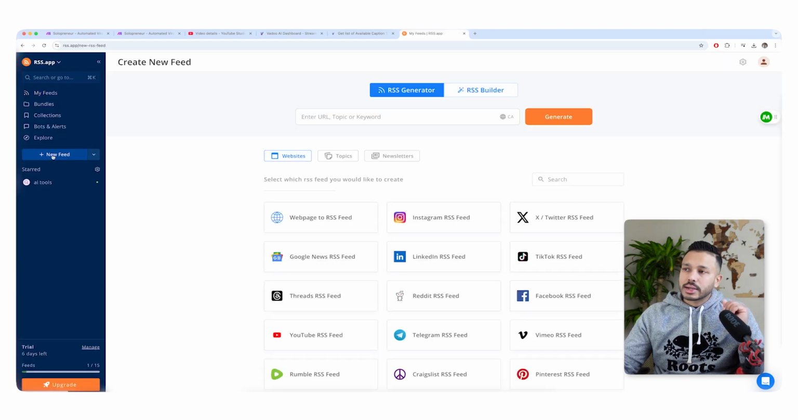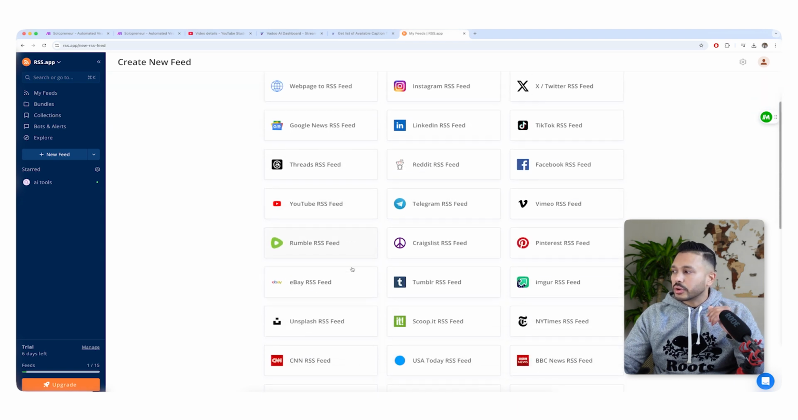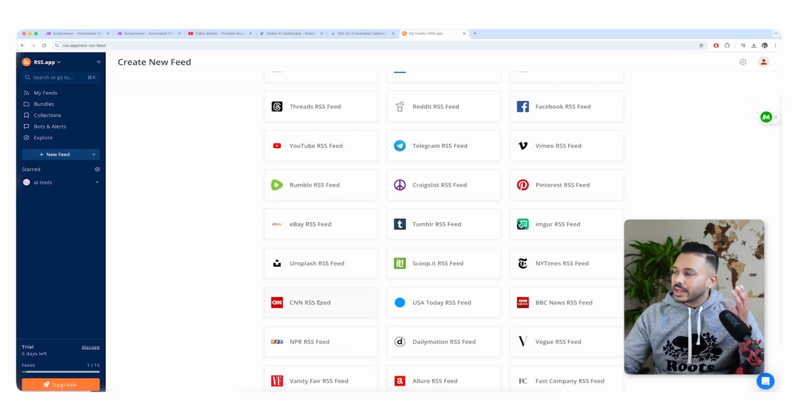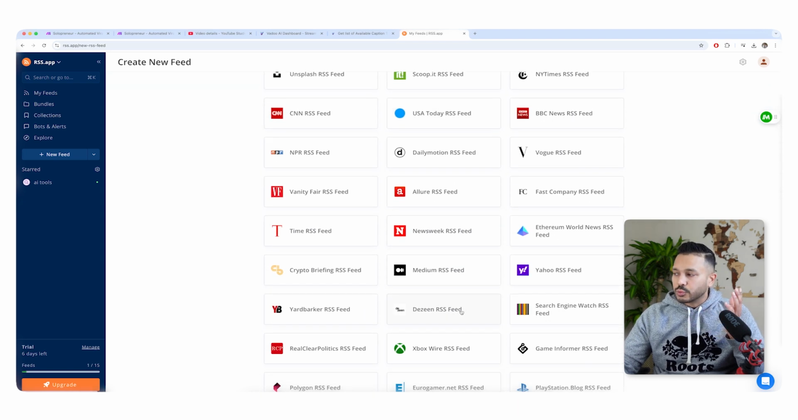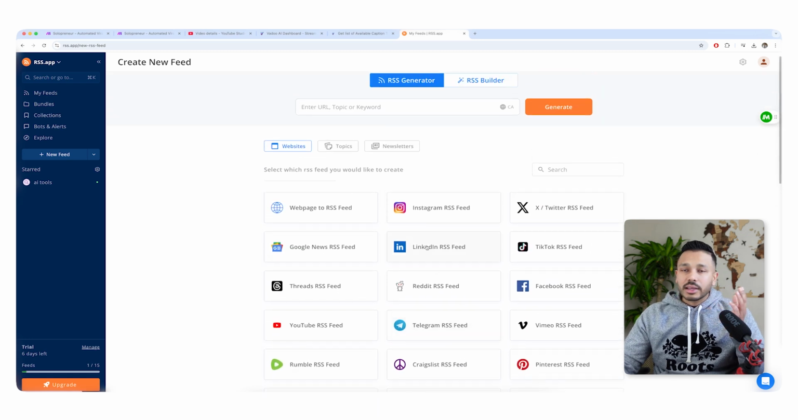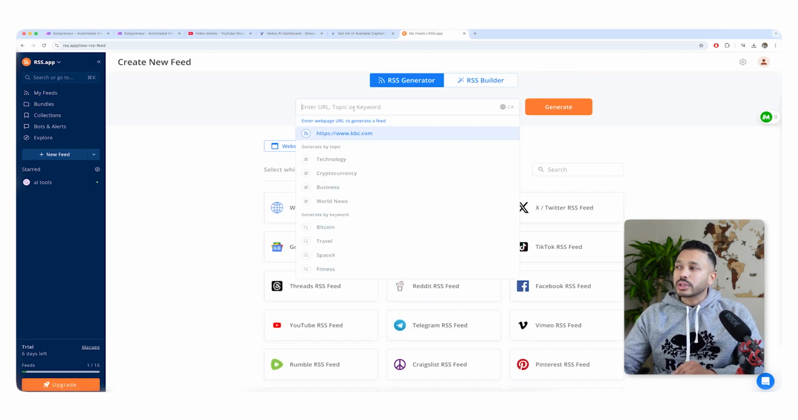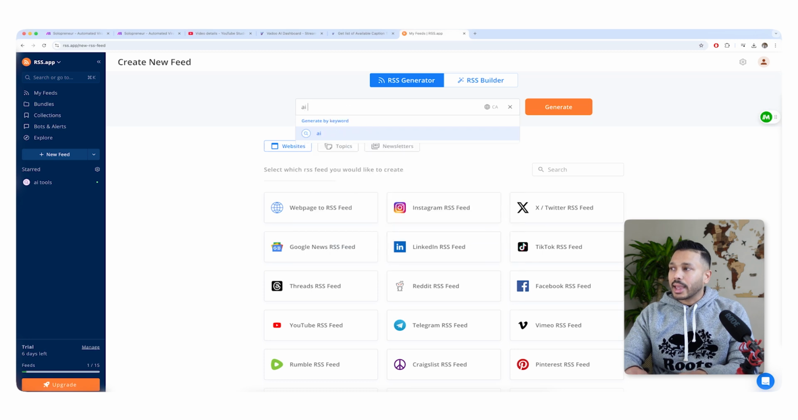And then once you've logged in, hit new feed. And again, there's a ton of different ways to make a feed. You could go Instagram, LinkedIn, TikTok. You could do a web page. You could turn a CNN feed. Anything you want, you can turn into a feed basically. And if you don't even want to choose a source, you could literally just type something like AI tools or whatever your niche is, real estate advice, right? So let's stick with the real estate example. Real estate tips.